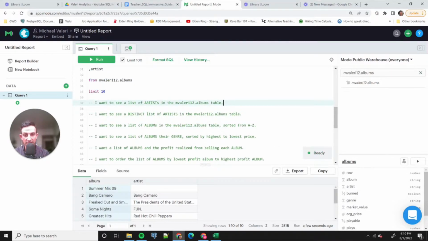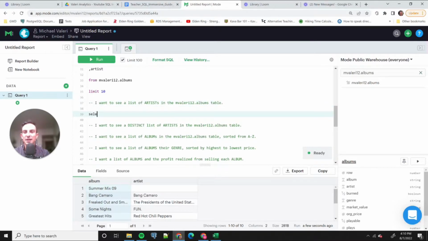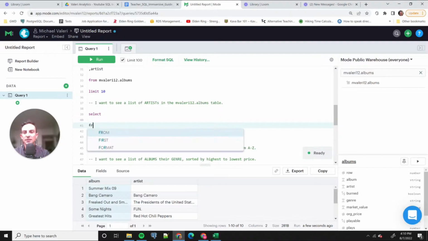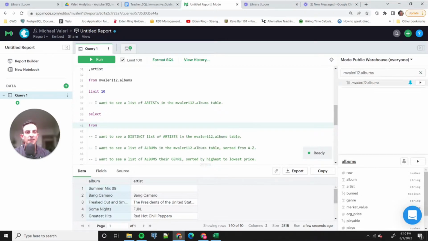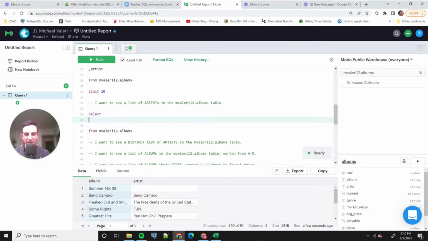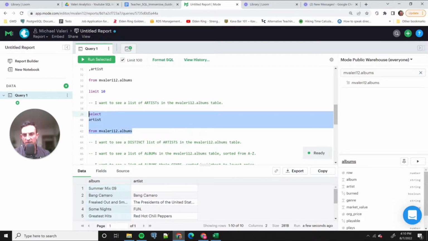I want to see a list of artists in the mvaleri12.albums table. What do we know? Select and from yet again. mvaleri12.albums. That's the table we're talking to. So let's pop it in. Love just copying and pasting. I could just keep writing it. I want to see a list of artists. Let's just select artists from there. Run it.